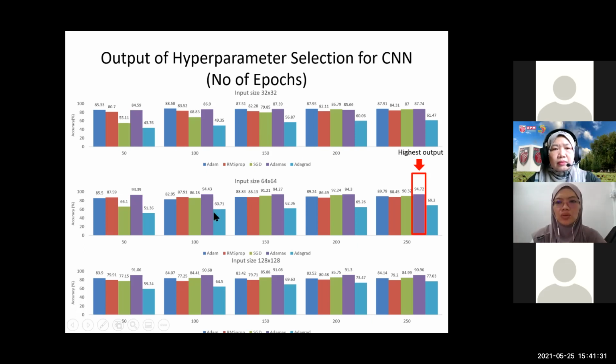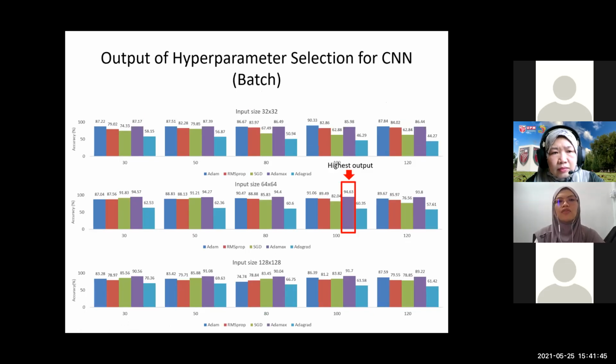From here, for the number of epochs, the best is 250 using AdaMax, which achieved about 94.72%. For batch, we achieved the highest here using a batch size of 100, from AdaMax as well.